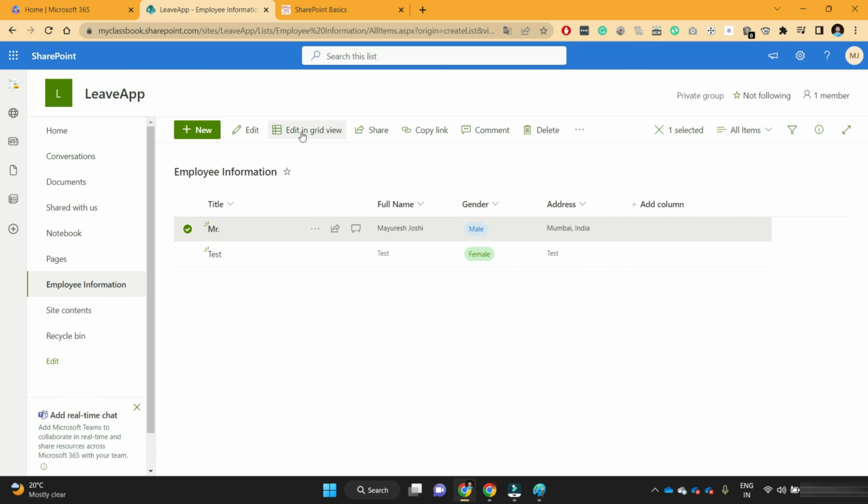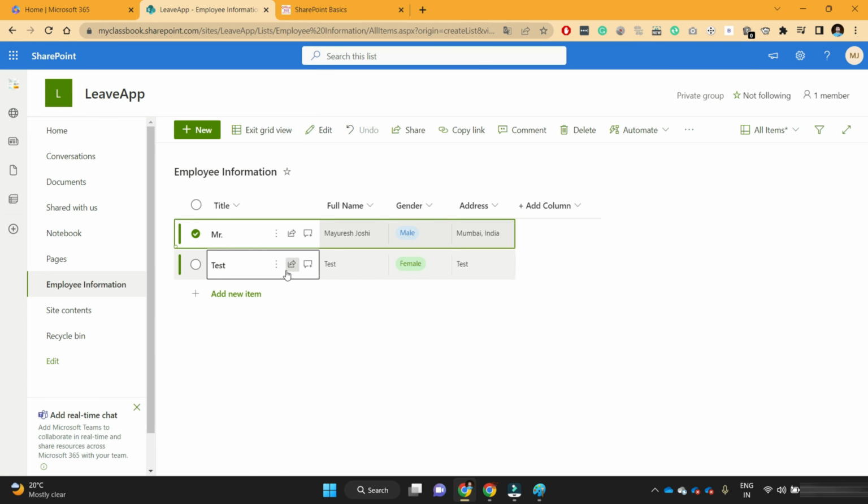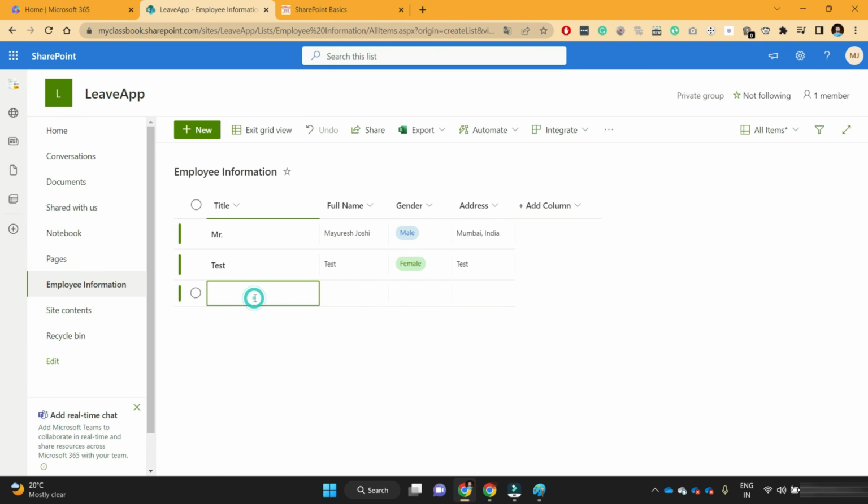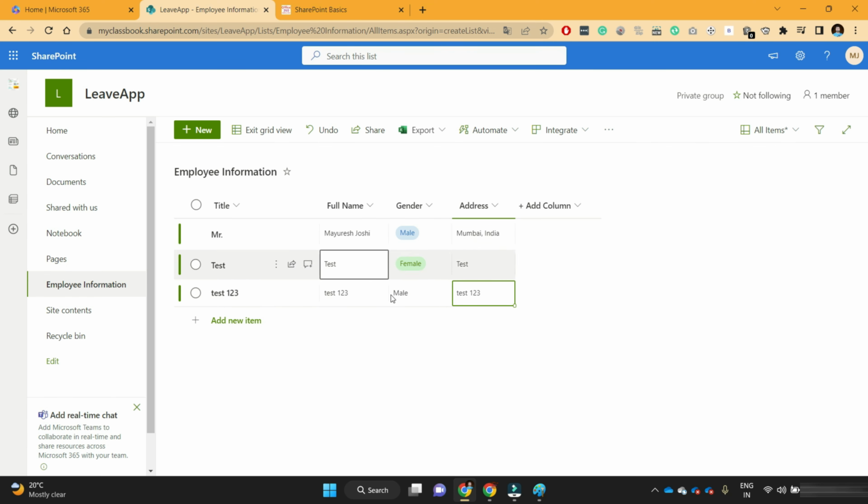You can edit this in grid view so that it will give you an Excel-like feature. For example, this one, test 1 2 3. You can see that I can just edit like an Excel sheet. You can even copy paste the data from your Excel sheet into this grid, which is also one of the features in SharePoint list.